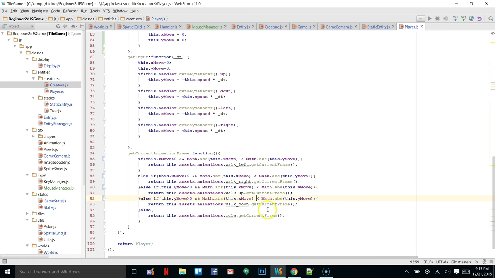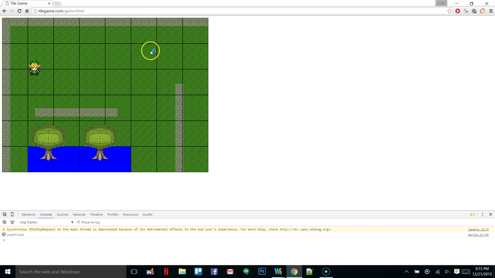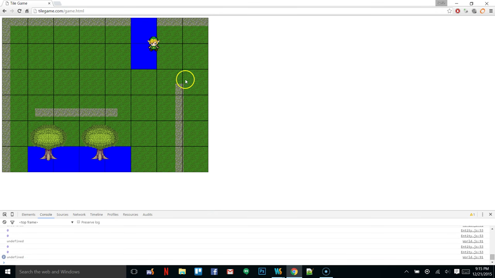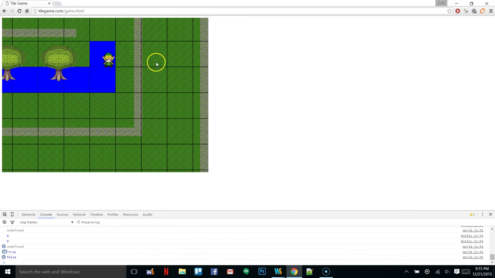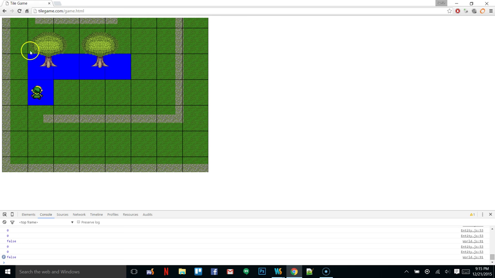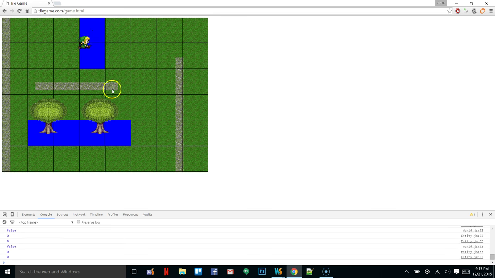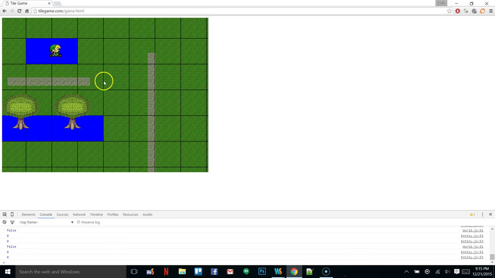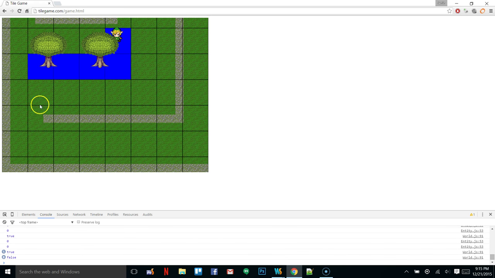So let's see what happens with that logic. He's walking up, but he's also walking to the right, and he's walking to the right faster, so it caused him to turn. Okay, and if I walk down, up, down at an angle, he's still walking down, over. So with this logic, he turns and uses the closest to the correct animation. Now, if we had more animations like a diagonal, then that would probably be better. But this is good enough to get the job done. So now when he moves around, he's using the correct, or closest to the correct animation.